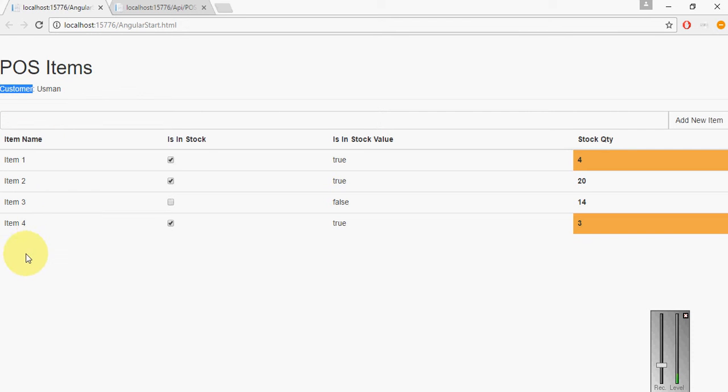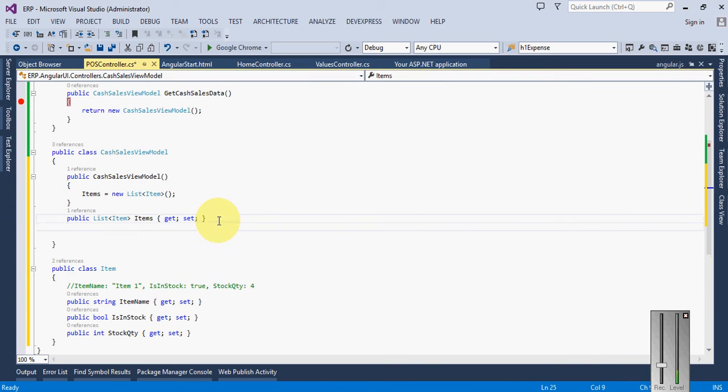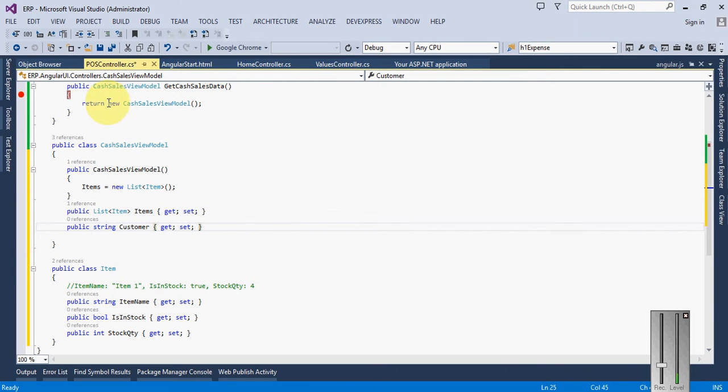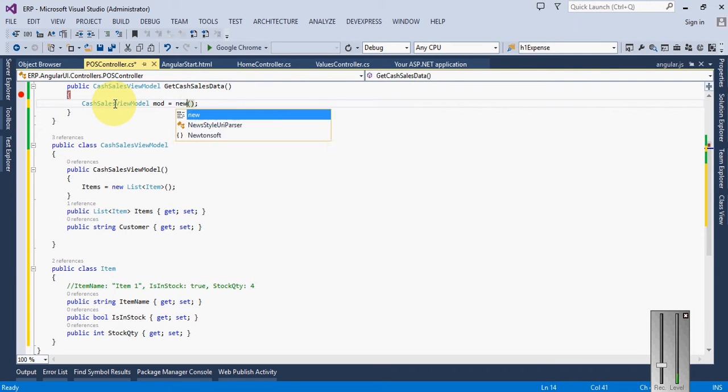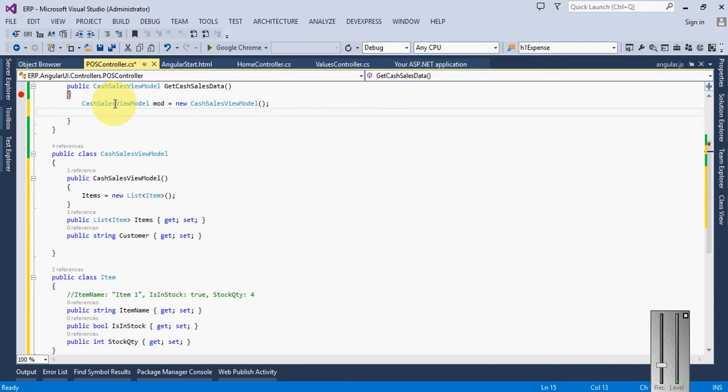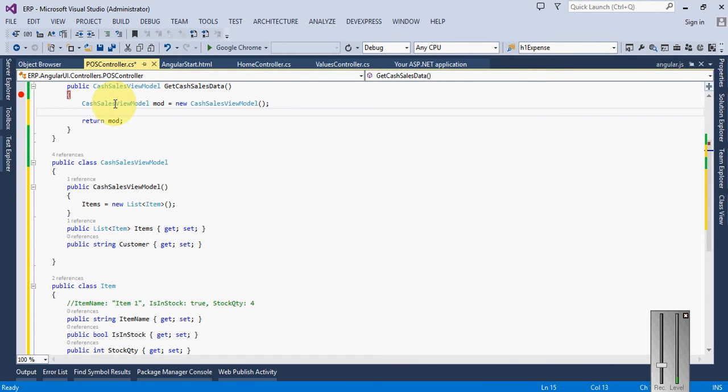One more thing: a list of items is required, and also a customer is required. So, customer, let's suppose. This is the CashSaleViewModel class. The view model class is a class which fulfills the need of the view in terms of data. mod is equal to new CashSaleViewModel. Return this mod. Now fill this class to get items from the database.